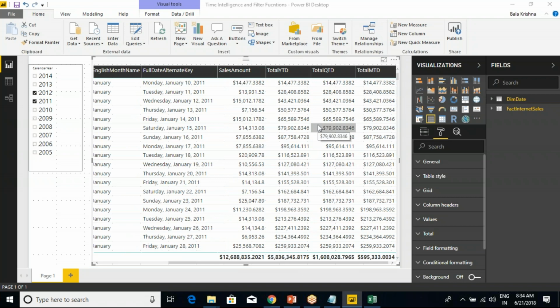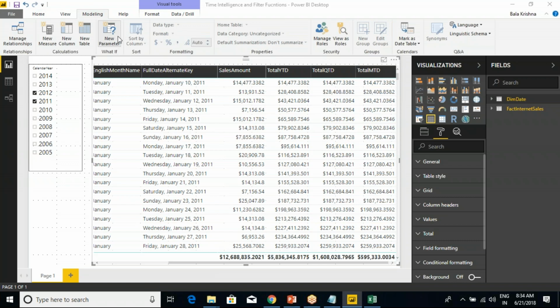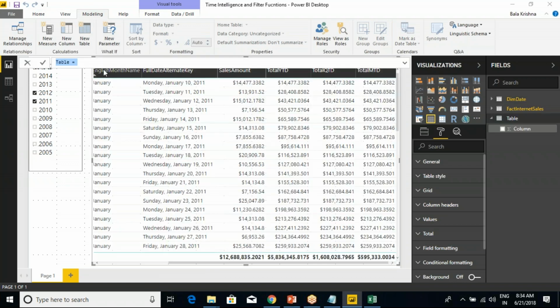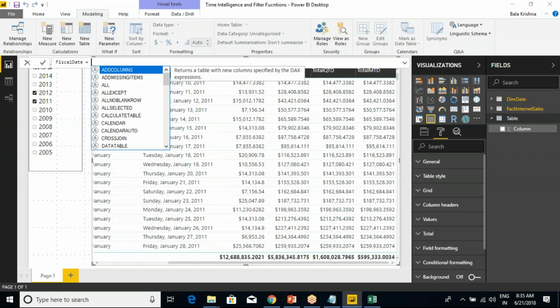Okay. Yeah, even CALENDARAUTO also we can use. I don't know how many of you observed, there is a fiscal month end. Let me showcase. So go to the model, new table. Okay, so like fiscal date. Assume that mine should always start from April 1st, because as India we follow the financial year, it should be April to March 31st, right? So now tell me, my date should be starting from April 1st.